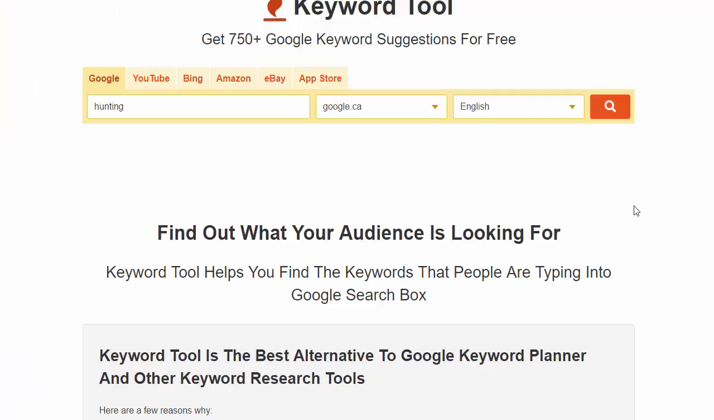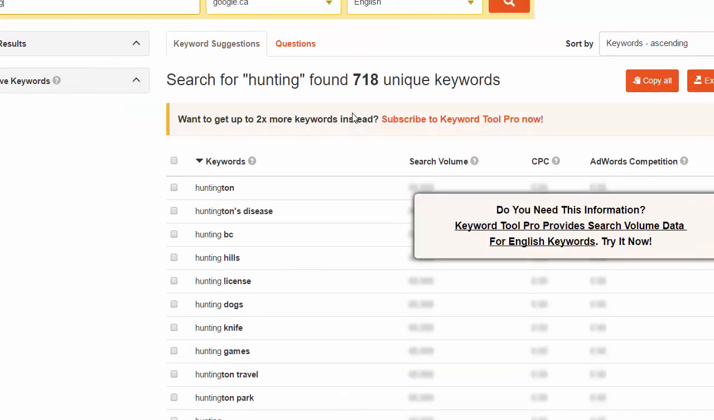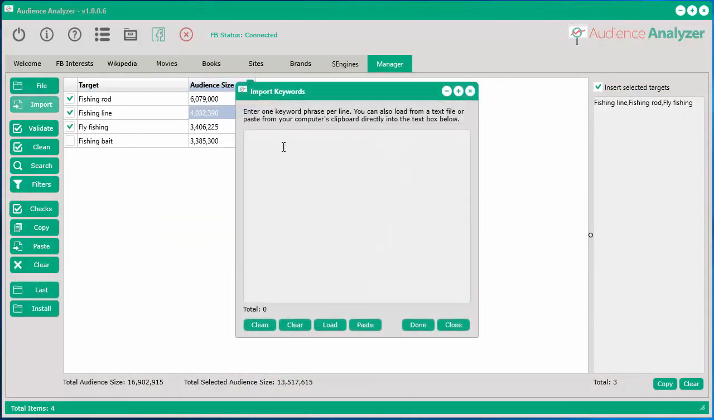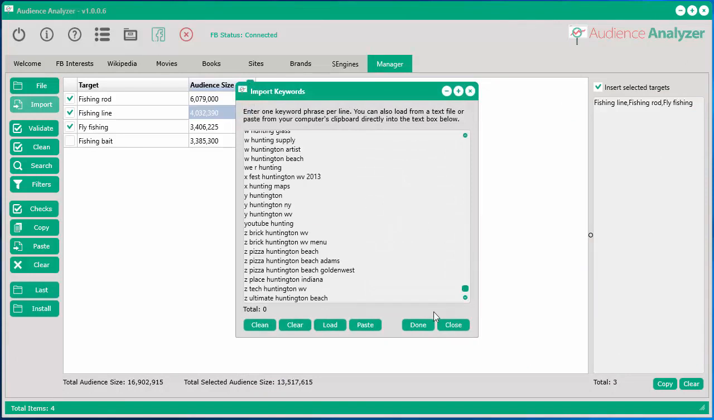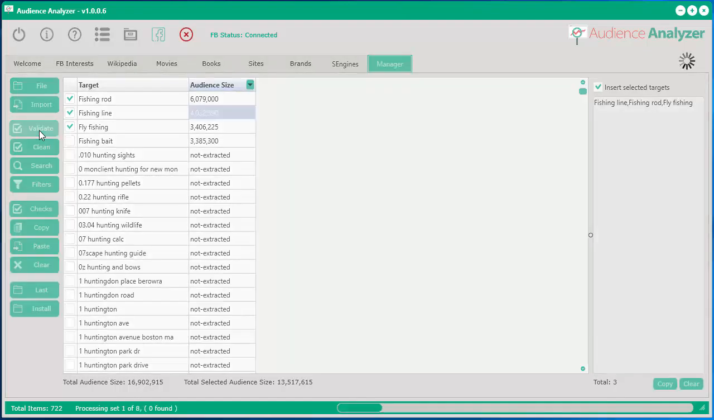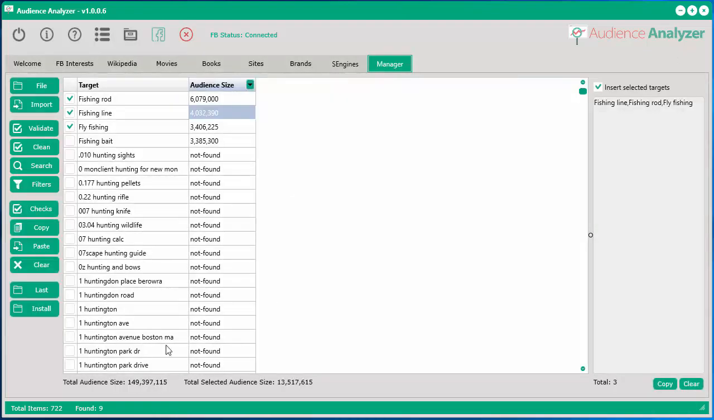Let's go do that. I found a site here online that has free keywords. Let's go ahead and click that. And let's see if we can find something to do with hunting. I found 718. Let's copy all of these. And now we can come in here and go import, right click and paste. And we can add all those in there and click the validate button. You can see how many it found. Didn't find that many, this particular set of keywords. But you can see if you have a favorite tool that you like using, you can come in here and use this. And you've got all these cool little things in here you can do.